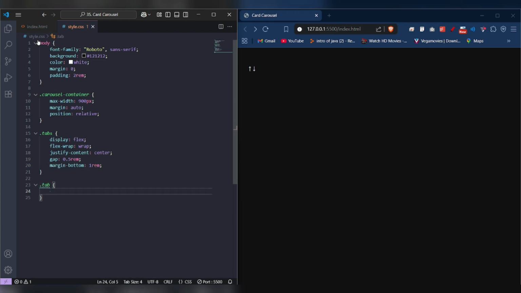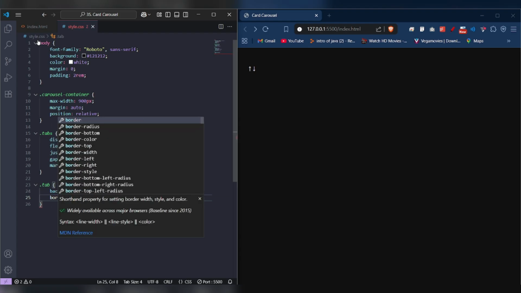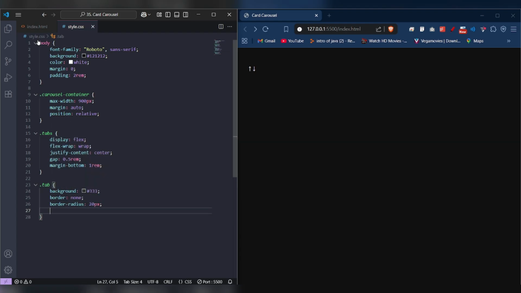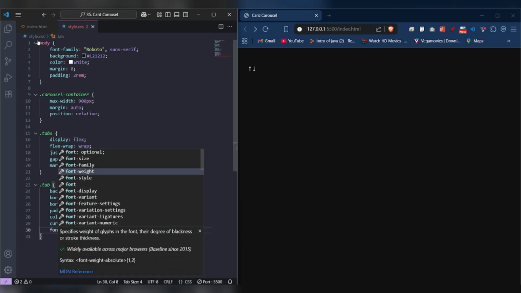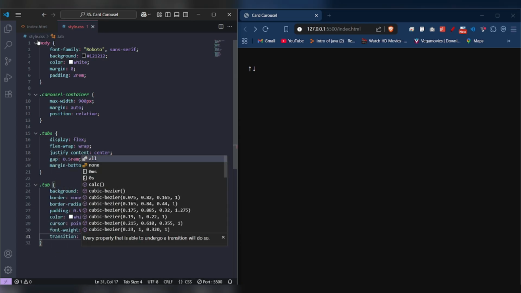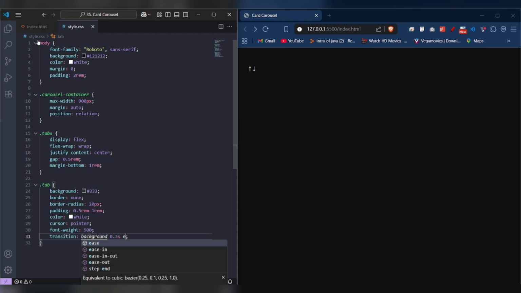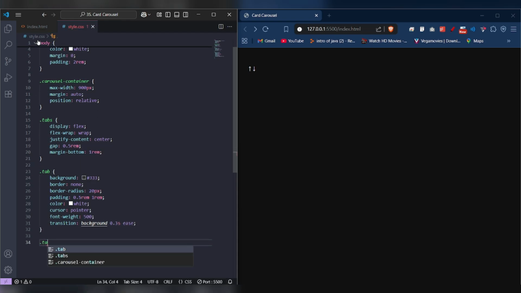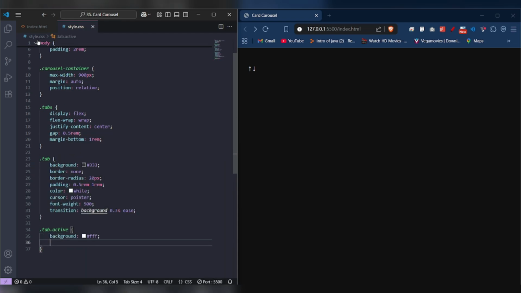For individual tab buttons, we give each tab a dark background, remove the border, add rounded corners, set padding for spacing, make the text white, change the cursor to a pointer on hover, make the text slightly bold, and add a smooth transition when the background changes. To highlight the selected tab, we use .tab.active with background white and text color black.